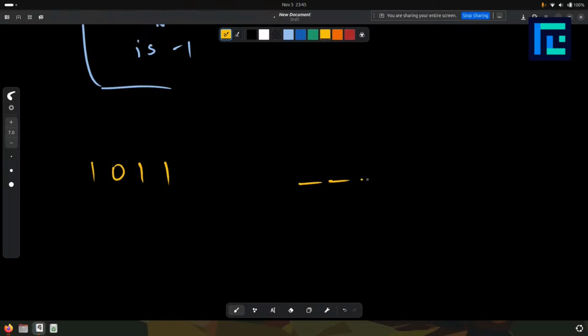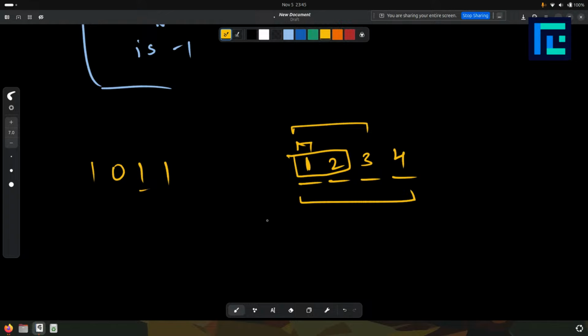So 1, 2, 3, 4. Let's again try simply this. We have this array for 1, we have this array for 4, and we also have this array for 3. But the problem is that we have this array for 2 as well. So this is not a possible answer. So what we need to do is remove this kind of subarray, 1 and 2.